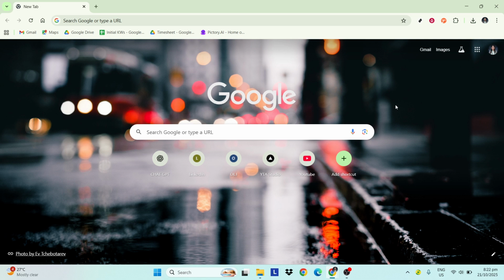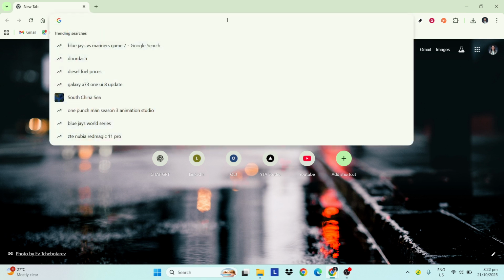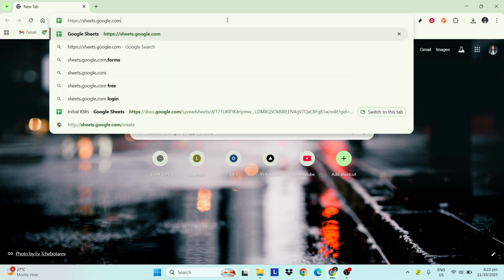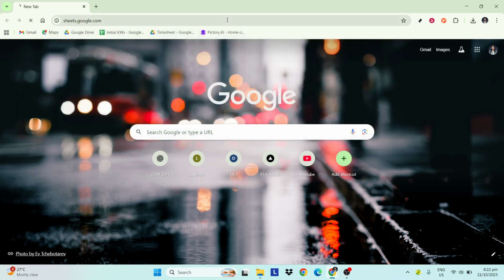The first method is super straightforward. All you need to do is go to Google Sheets directly through your browser's address bar. Open your browser and notice the space at the top where you usually type in web addresses. That's your address bar. Simply type in sheets.google.com and press Enter. This will take you straight to the Google Sheets homepage.